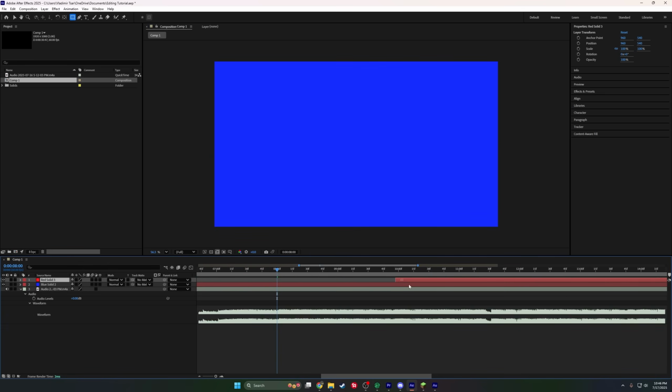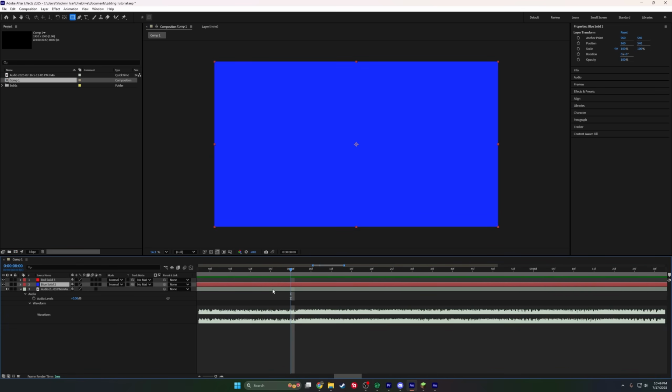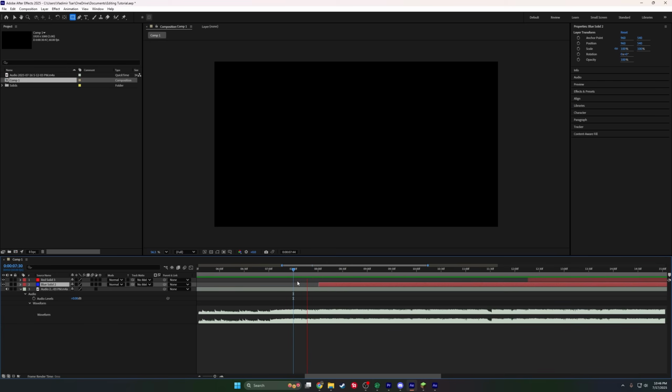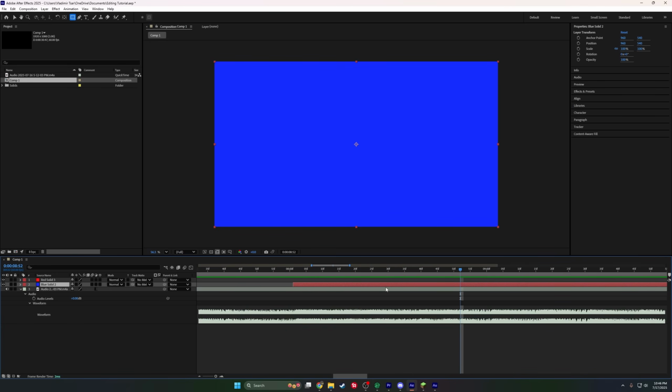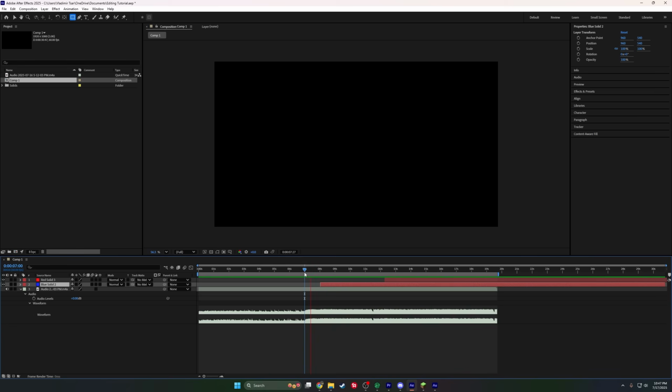So I'm going to trim that red solid and be left with the blue solid, and I'm going to guess where I think the beat starts based on the waveform. Hold Alt and left bracket to trim this blue solid. That looks like it starts right on beat. Maybe it starts a little early, so we can potentially just trim it like that.